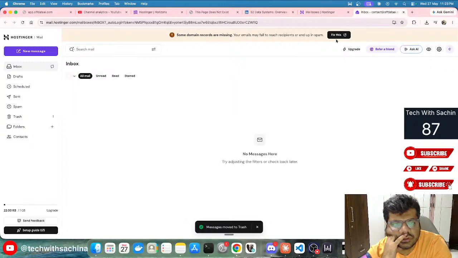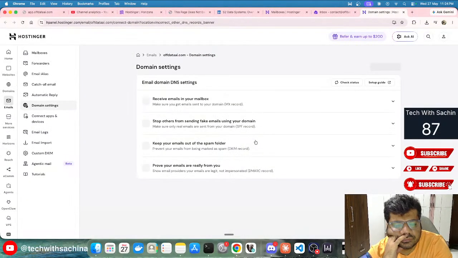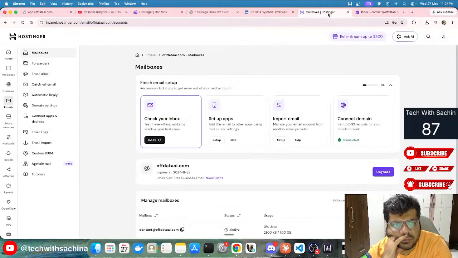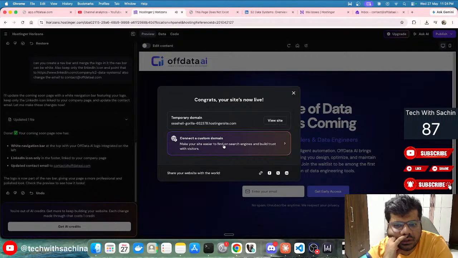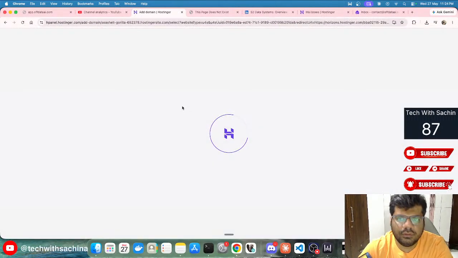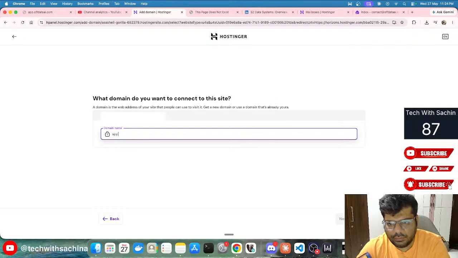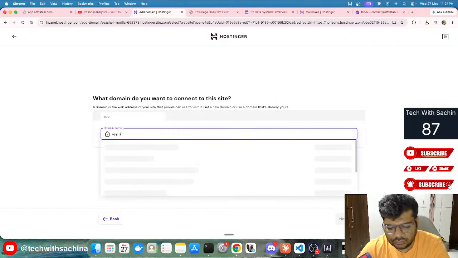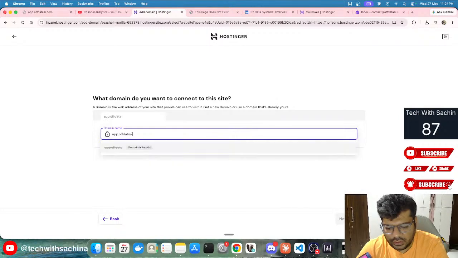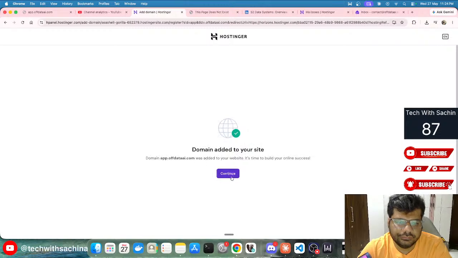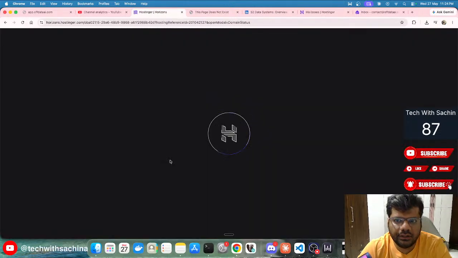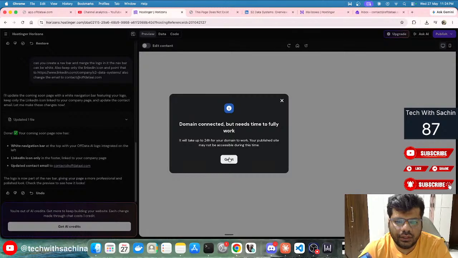Remove this. Okay, fix this. Everything is fine only. I'm not sure why it's showing. Maybe it will remove after some time. Okay, it's published. Connect a custom domain. Yes, I want that. App.ofdataai.com. Yes. Next. Config. Yes. Good. Now we are done.